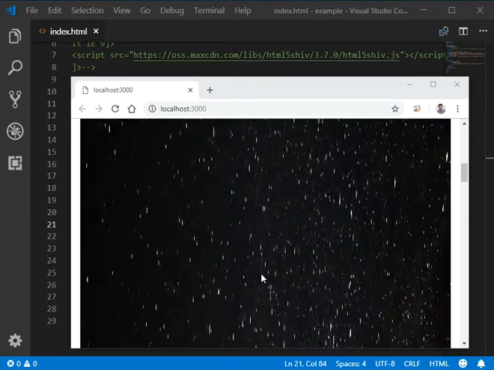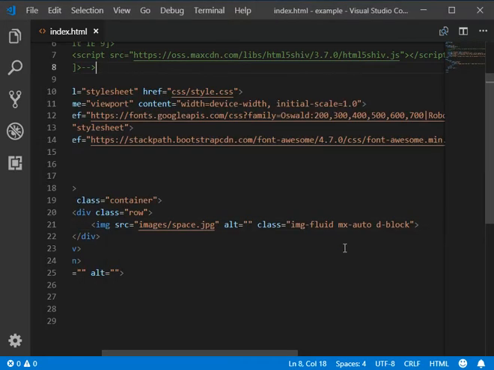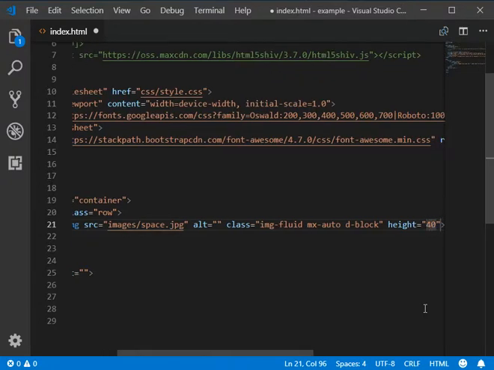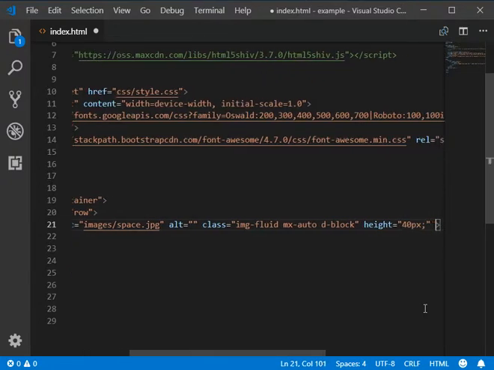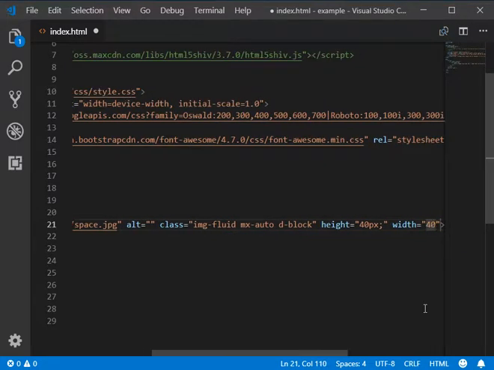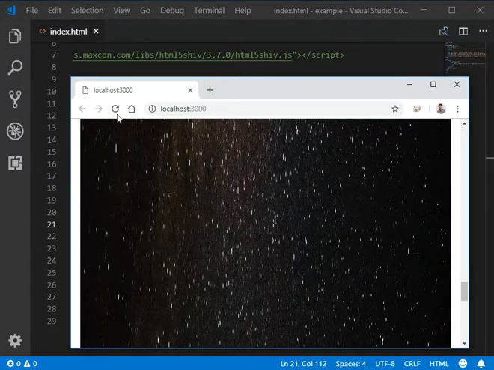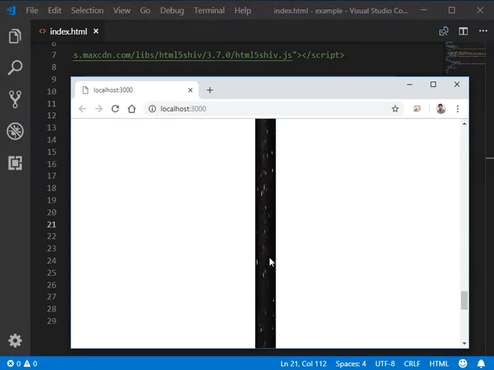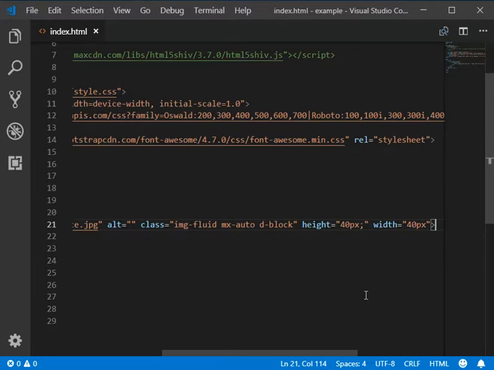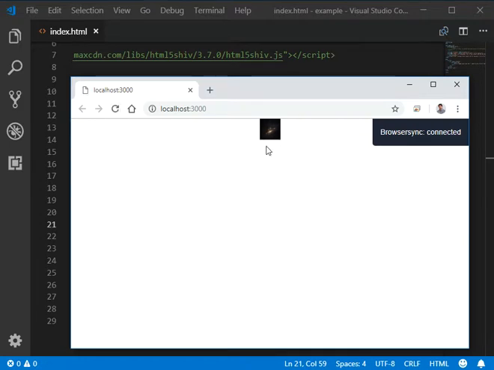If you want to make it centered, you can simply add some height and width here. The height should be 40 pixels and the width should be 40 pixels, so you will get the exact results. So here we have a centered image. So that is how you can create a centered image. So if I remove this class, I'll show you like this.